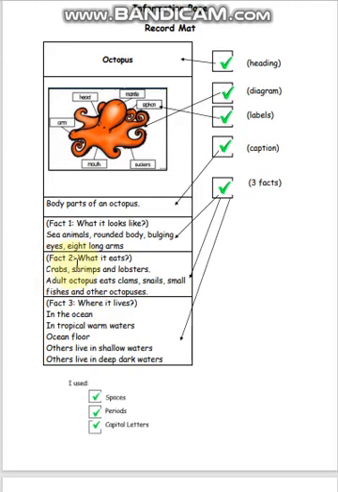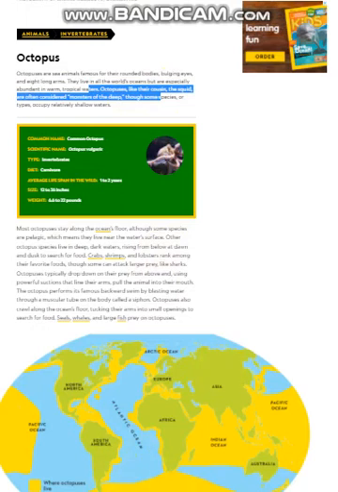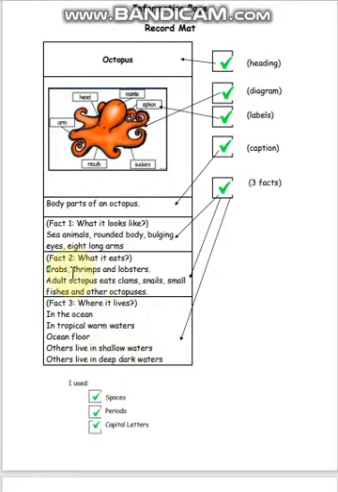Fact number 2, I want to write about what the octopus eats. So I found out from this page that octopuses eat such food, so I wrote it here. They eat crabs, shrimps, lobsters, and adult octopuses. They eat clams, snails, small fishes, and other octopuses as well.